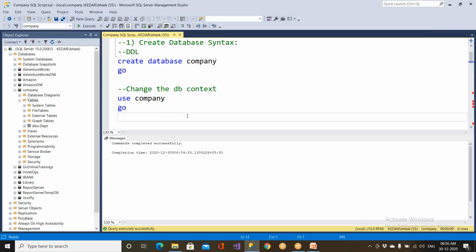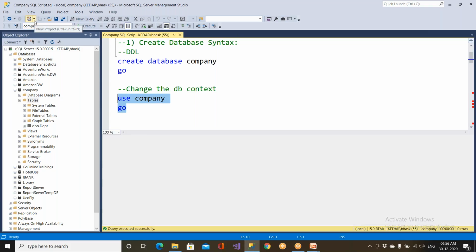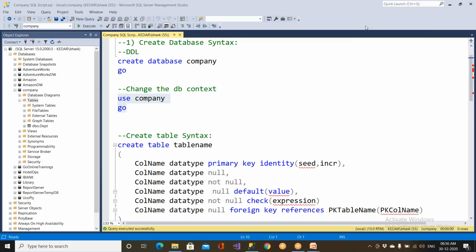Okay, so make sure that you open the file, then later you need to click on this and you are now pointing to the company database. Am I clear? So if you have any issues, please let me know immediately.